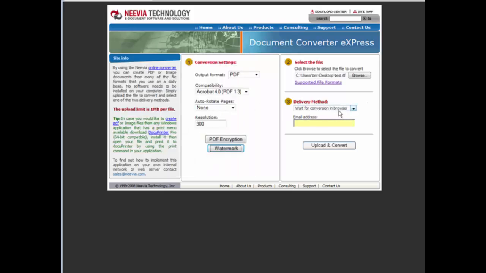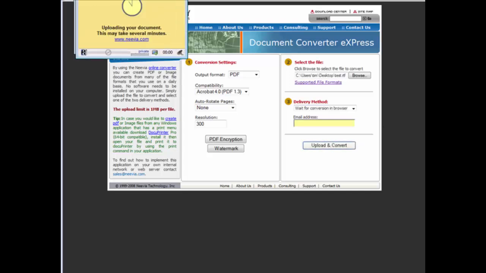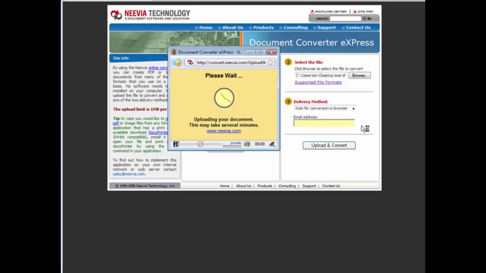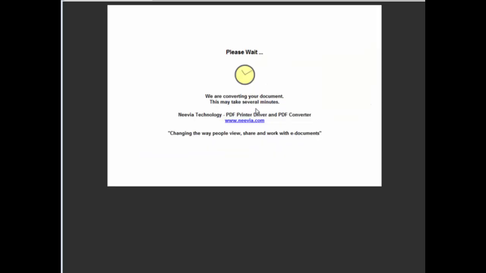You can also, if you want, wait for it in the browser. So if we just upload and convert, it's going to do it right in front of our eyes. Or you can email it to yourself just by putting your email address in here, and it will just put it in batch mode and email it to you when you're done. Okay, so once we're done here, we'll just click upload and convert. Little window comes up here, tells us it's converting our document. So we wait for that to finish.